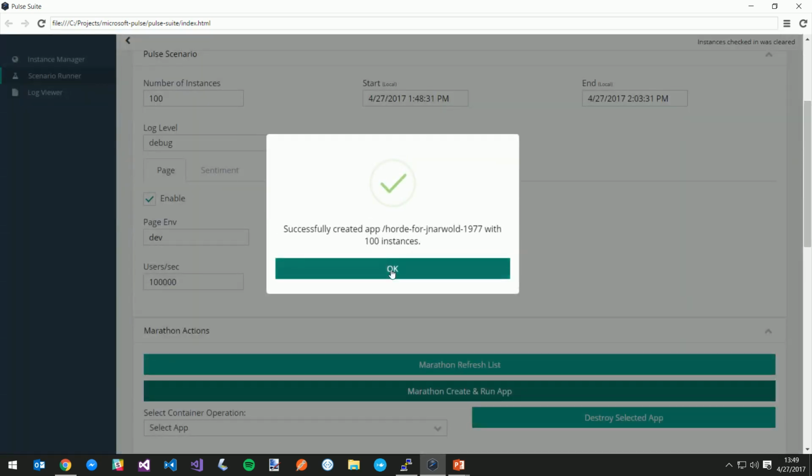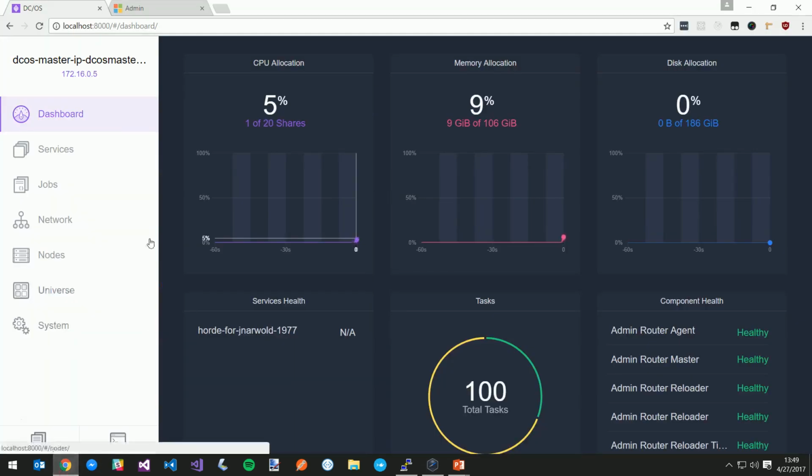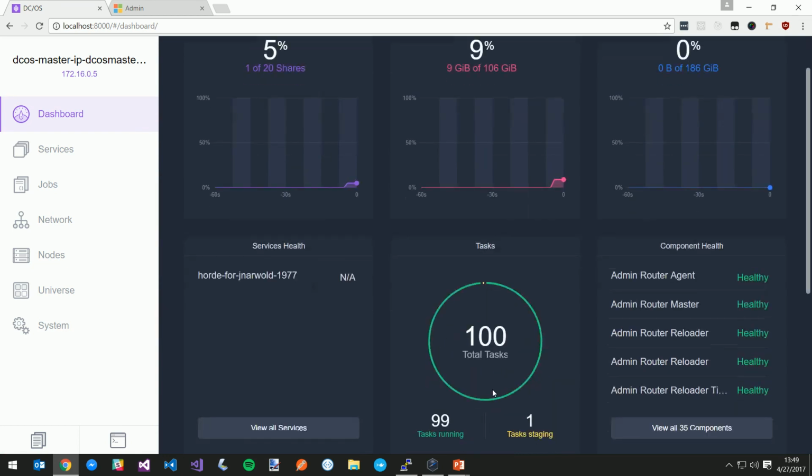So very quickly, you can see it's kicking off 100 different instances. And if I switch over to DCOS and Mesosphere, I can see in my dashboard that those 100 tasks are already trying to run. One of the really cool things about DCOS and Mesosphere is if it doesn't actually get to that 100 tasks, it's going to keep trying as hard as it can to get all of those up and running. So it's got a great error handling system.